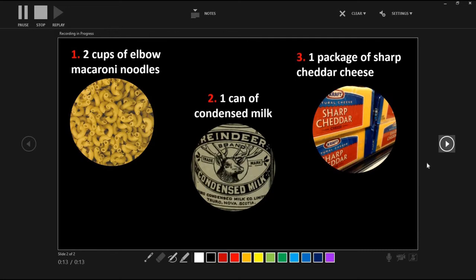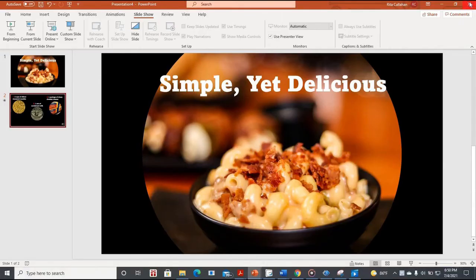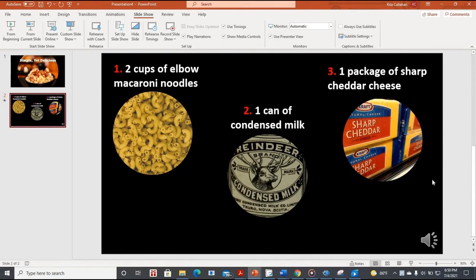Once you have finished your video, then click Stop. If you have made a mistake and you want to clear the recordings, you can click Clear and then clear all of your recordings. If you are satisfied, then click Close to exit out. Notice you have this symbol for your audio clip. This will not show up in your final video.